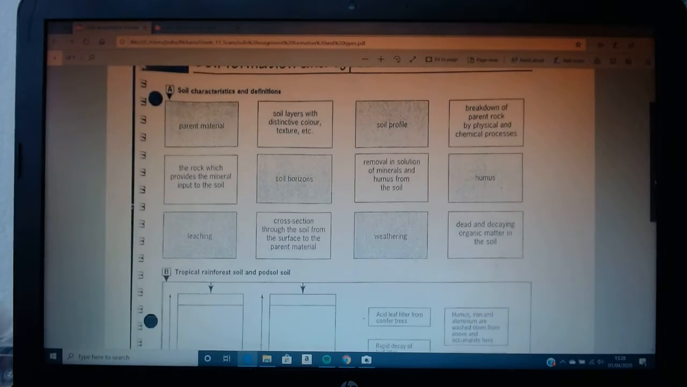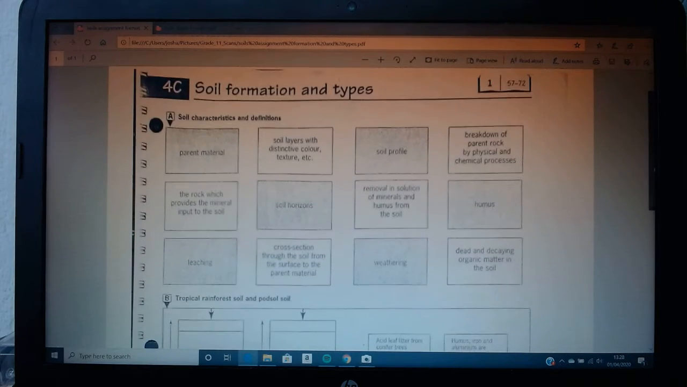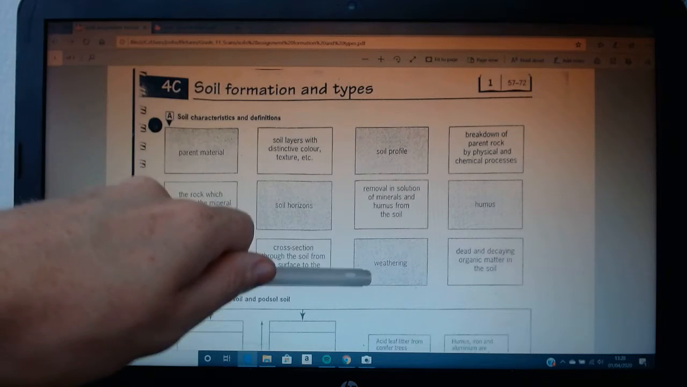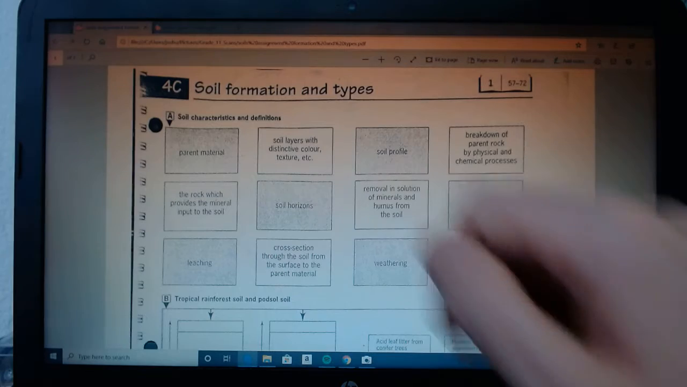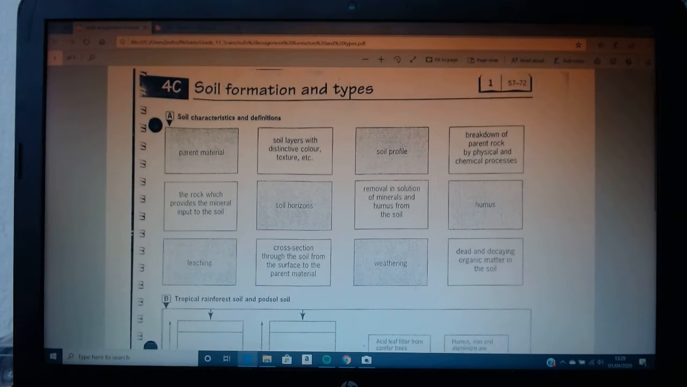Question 1 says, in figure A, match the soil characteristics to the correct definition. You've got parent material, leaching, soil horizons, soil profile, weathering, and humus. You need to match each. You need to write these out under where you've headed up, and then match them to one of the definitions. Shouldn't be overly difficult.